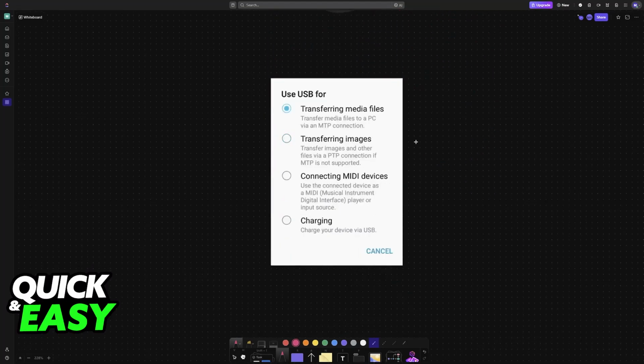Now, if you see a notification like this on the A14, make sure that you choose the appropriate option: transferring media files, transferring images, connecting media devices, or charging. Usually, if you want to manage the files and make a backup or transfer them, you have to select one of these two options here. I recommend transferring images if you just want to do that, or media files should also work.